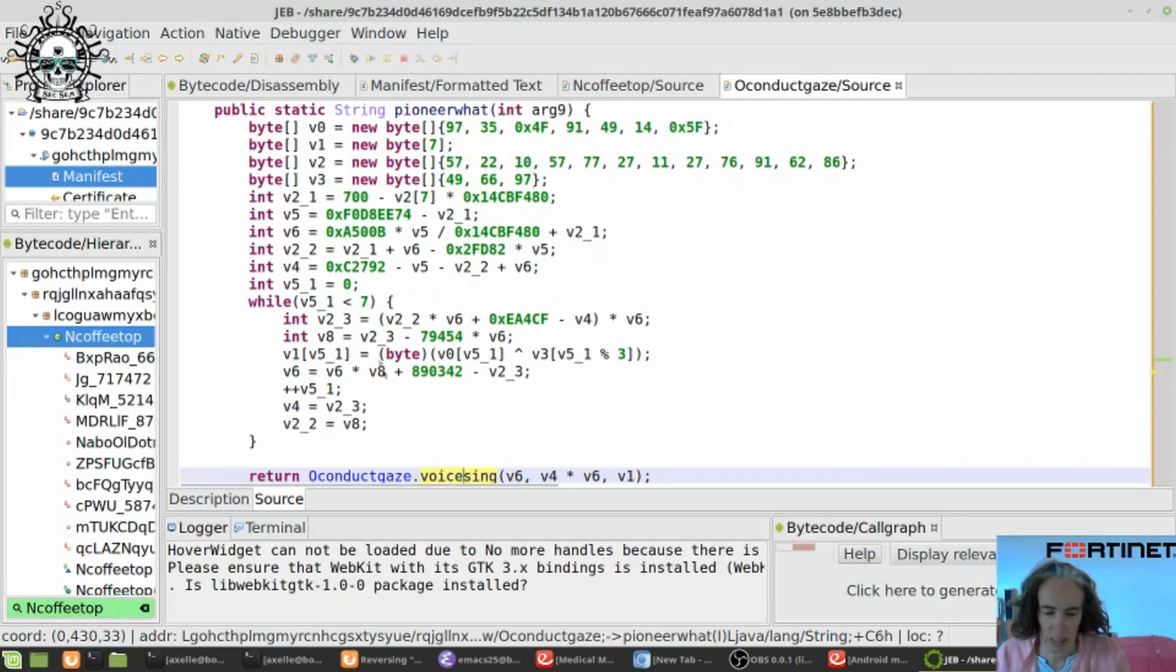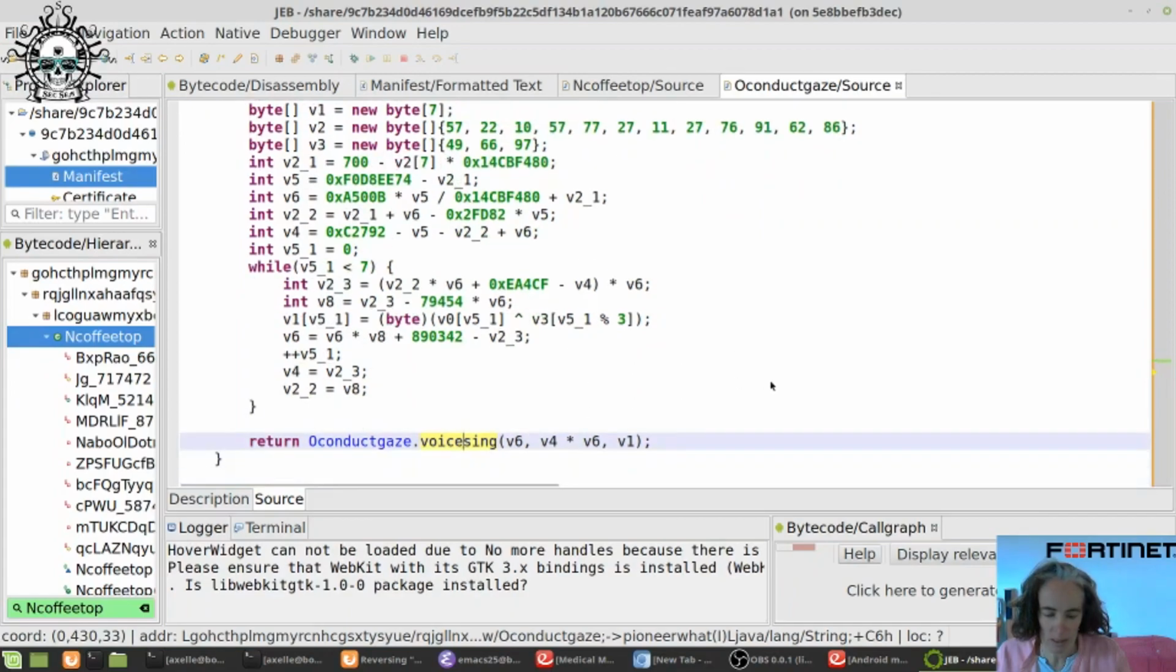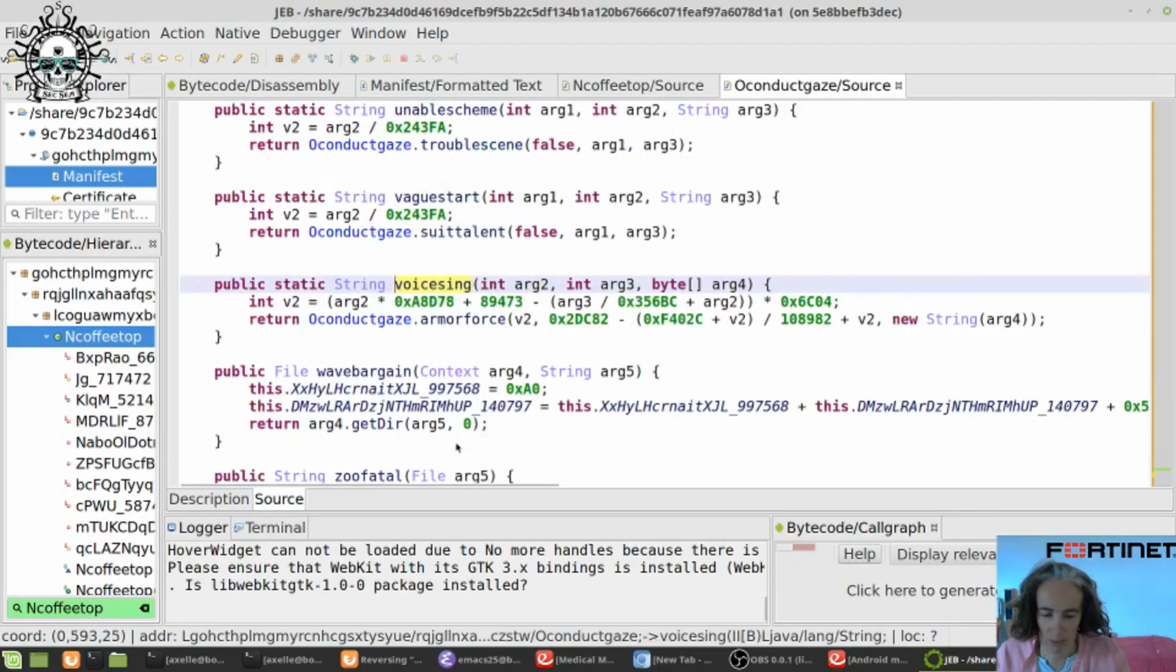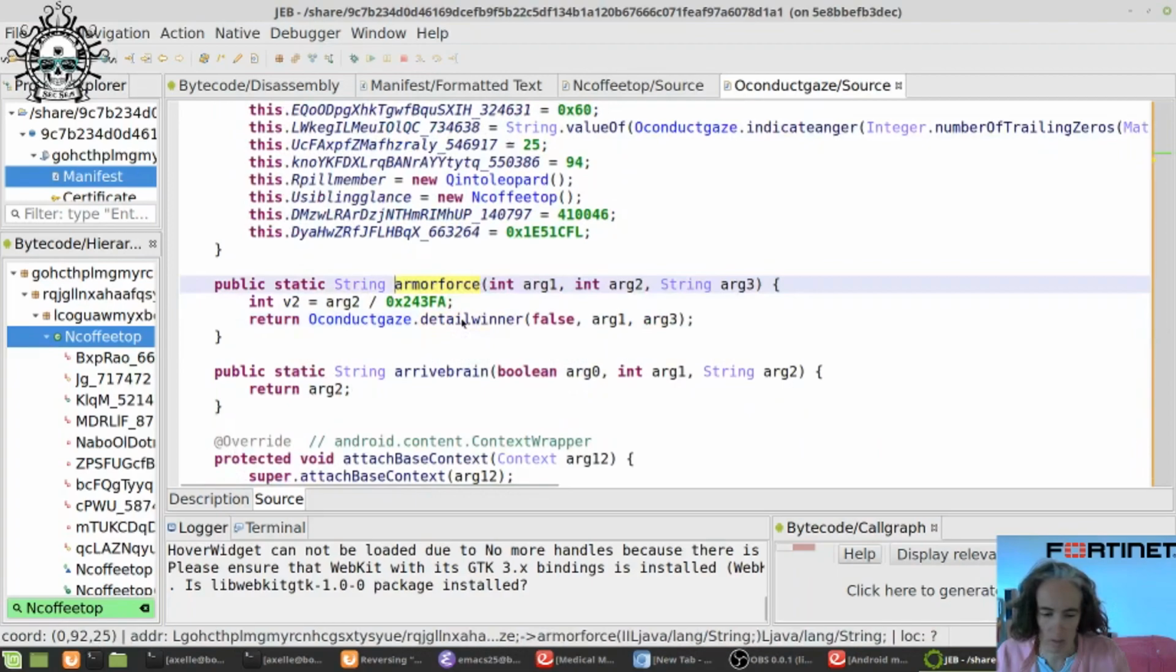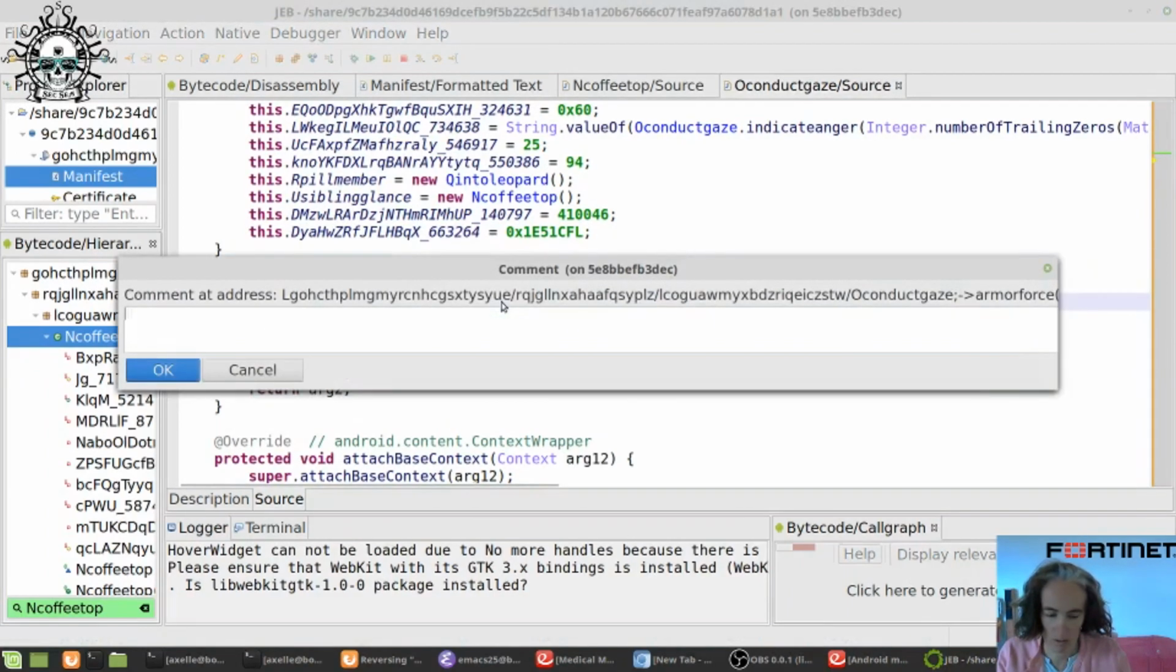There is an algorithm over here, and then the return, which is here. So we've got to go and have a look at what this is doing. Okay, so this v2 is junk code, and it is calling that. We get into that, armor force. Okay, so the v2 again is junk code. We can actually write that. Sometimes it's easier to remember.